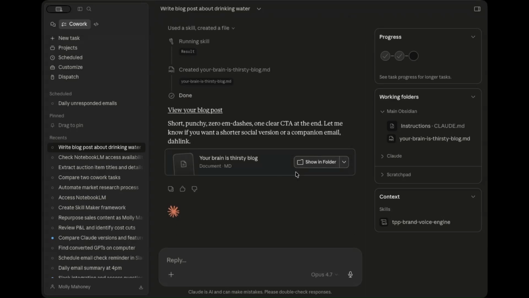But then notice it actually saves it as a markdown file in your folder on your computer. So I can say show in folder and it will actually bring it up in my folder on my computer. It saved it as an actual markdown file, which is just wild.